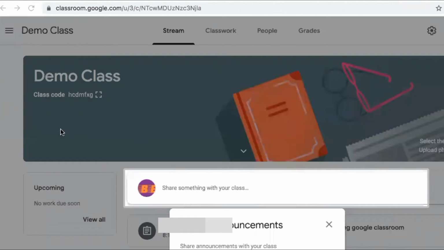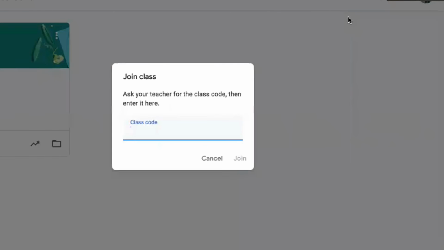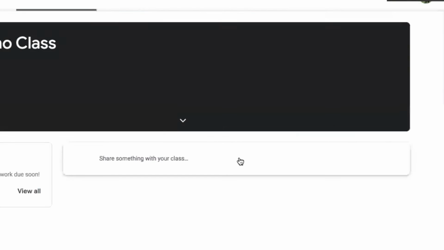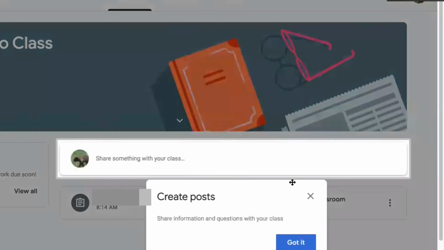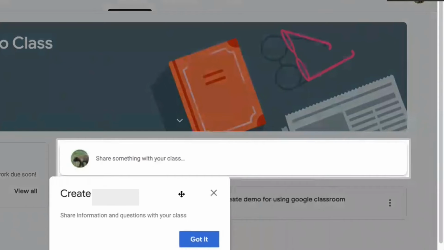To join a class, you'll need this code right here, the class code, to join this class. So I'll try to join this class and show you from the student's view. I'm going here to join the class, entering the class code, then clicking join. And now I'm inside the class.